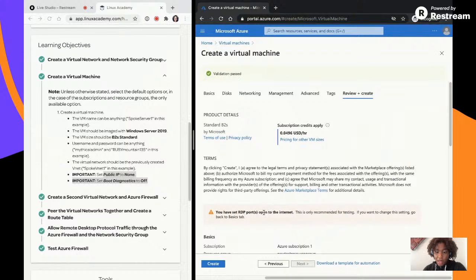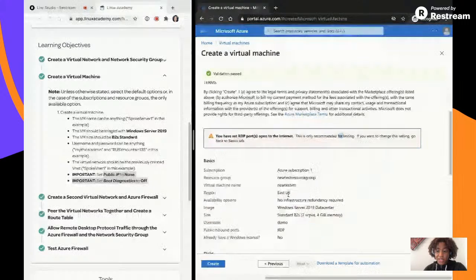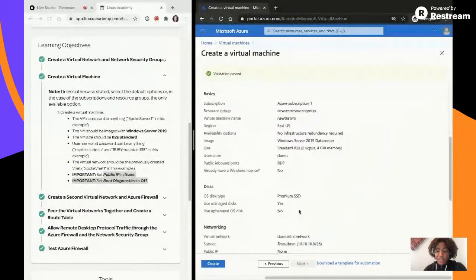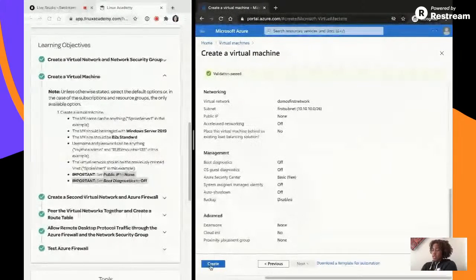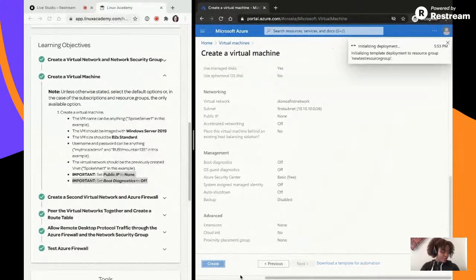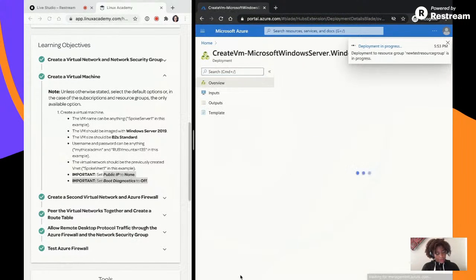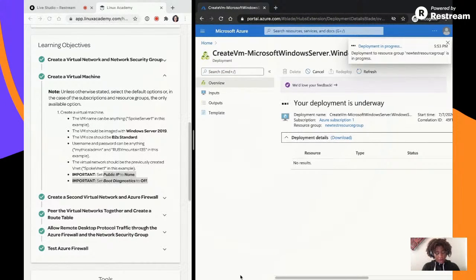I have set RDP open to the internet. This is only recommended for testing. Yes, it is for testing. It's not going to be up long, so we're going to leave it on, and we don't have sensitive data, anything of that nature in there. So let's first create. All right, so that's going to take a little time to get together. We're going to let our virtual machine do its thing.